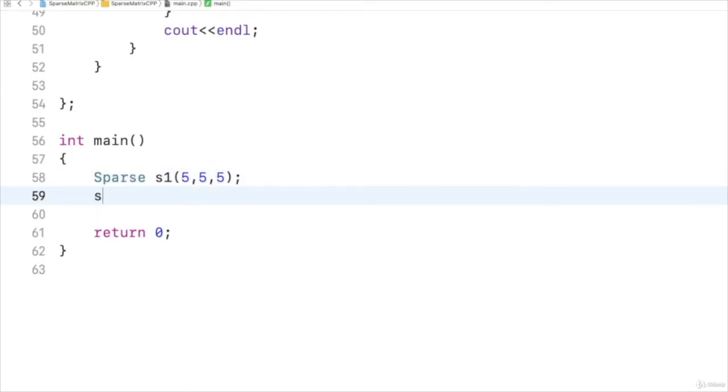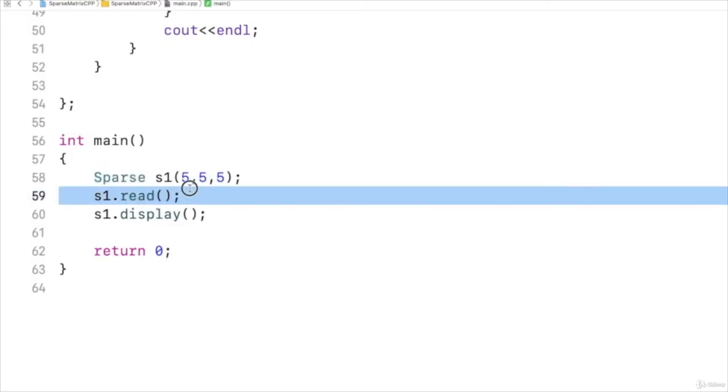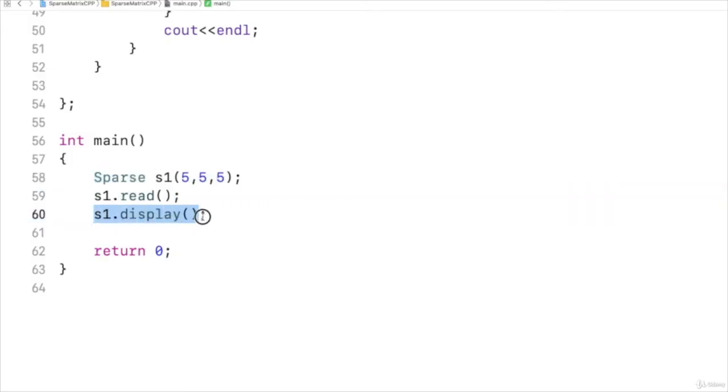Then I should read all the elements. So s1.read, the read function will read all the elements. Then I will say s1.display, and it will display all the elements. So up to here we have finished creating a sparse matrix, reading its elements, then displaying them. Here we are creating it, here we are reading the elements, and then we are displaying it.